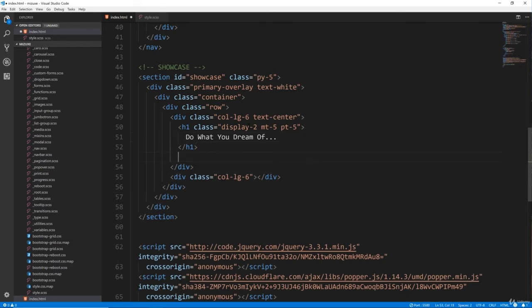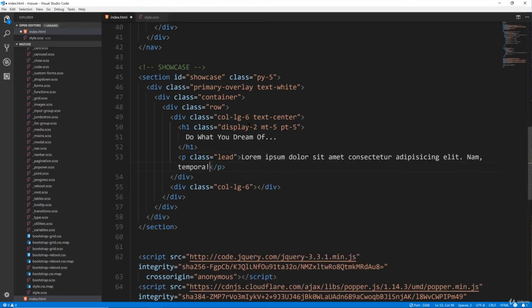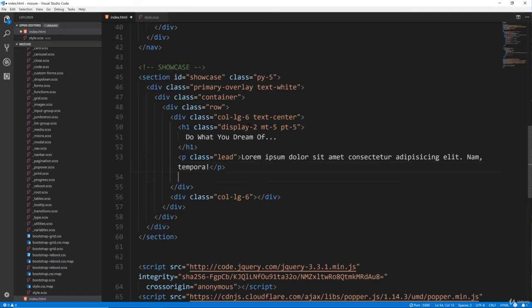And then under the H1, we'll put a paragraph with the class of lead to make it a little more prominent. Let's do lorem 10 tab. And underneath the paragraph, we're going to have our button, which is actually a link formatted as a button. Let's do btn-outline-secondary. And let's also make it a large button, so btn-lg. And let's also make the text white.